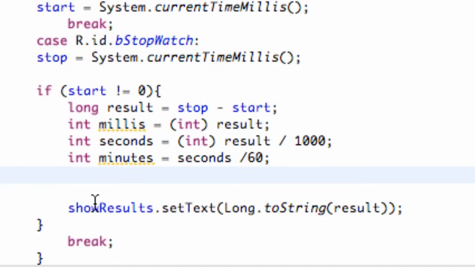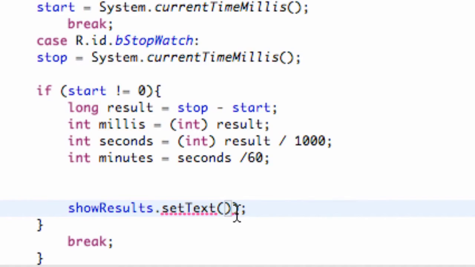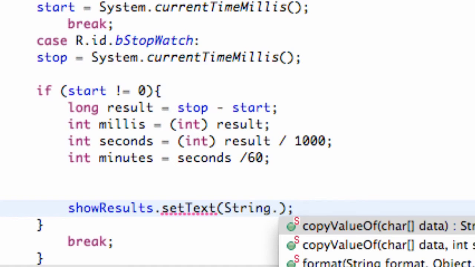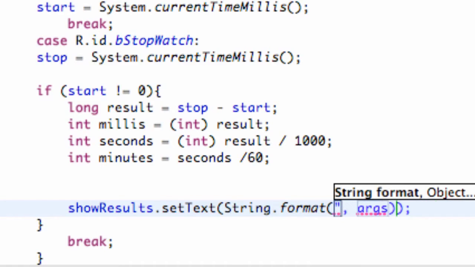Alright, so now basically we have everything set up for the most part, and now what we want to do is set our show result as those three variables. So we're going to delete what we have so far, and we're going to say String.format, and as you can see it takes a string as its first parameter and objects as its second parameter, and so on. So we're going to click that, and what we want to have is our minutes, our seconds, and then milliseconds all separated by a colon. So it's going to be something like this, right?